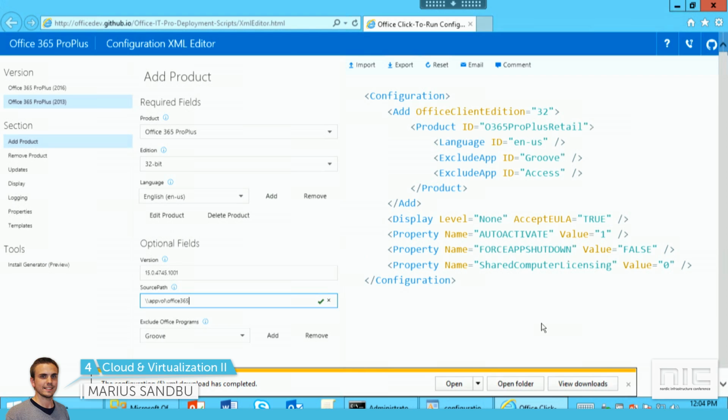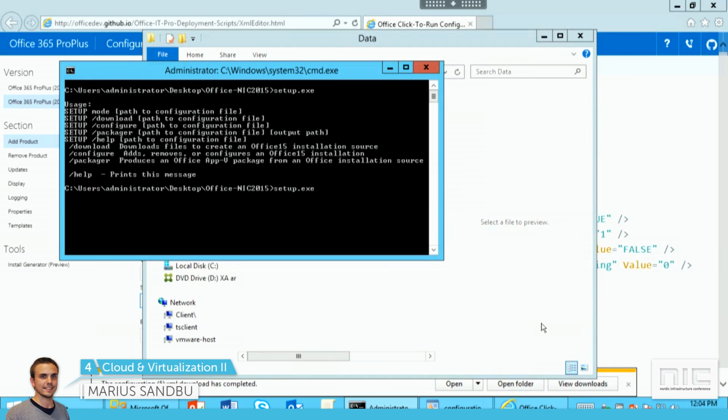So I can download it and run it. Then I can do the same again: setup.exe /configure and then point to the XML file, which will then install Office 365 Pro Plus.